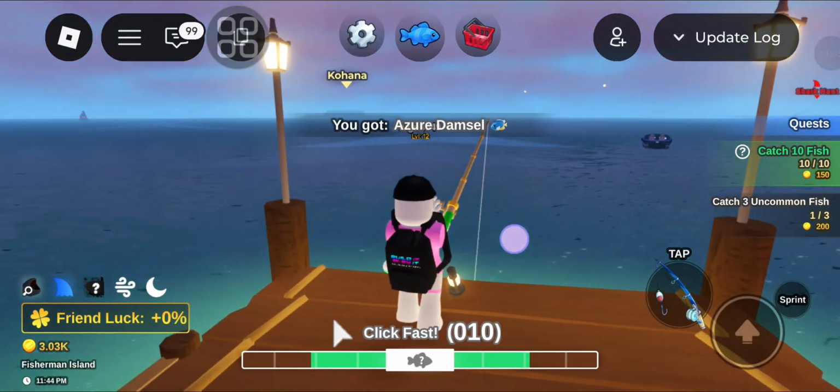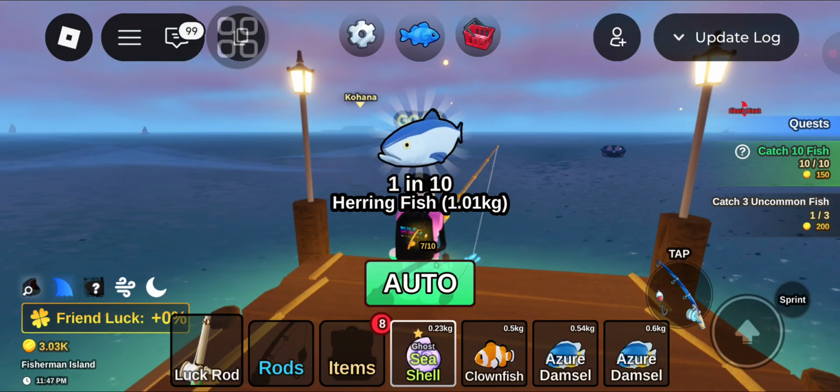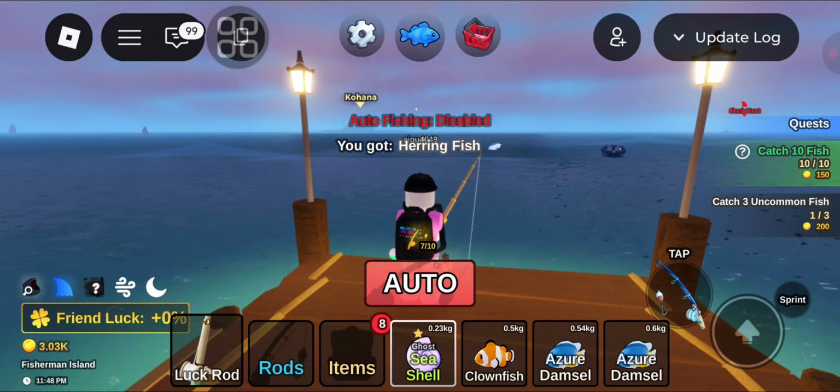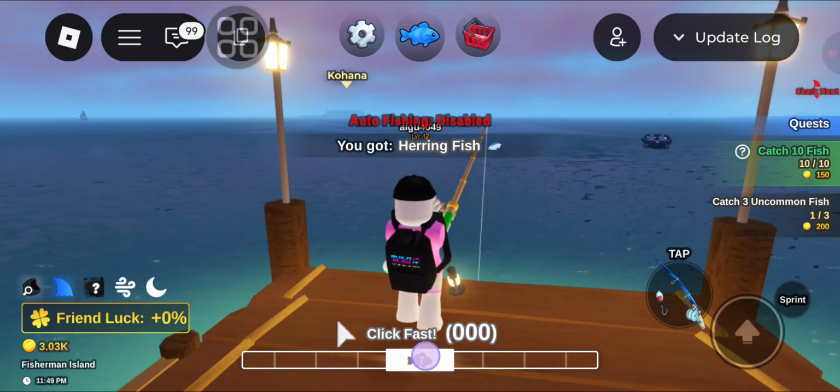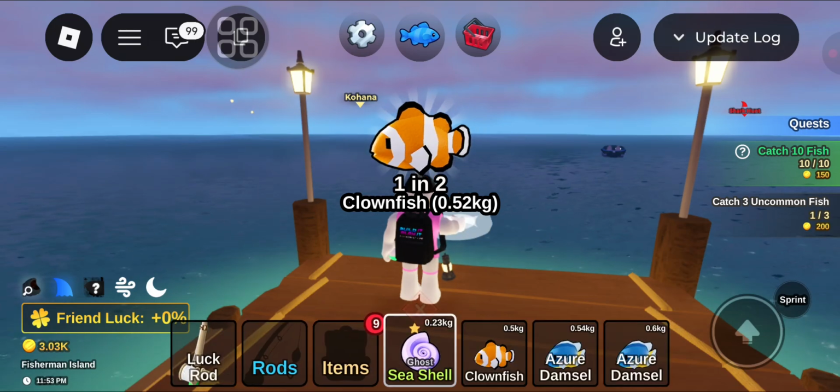And if you want to disable the auto fishing feature or toggle, you can click the auto. Okay, and now the auto fishing has been disabled. So I need to manually fish.